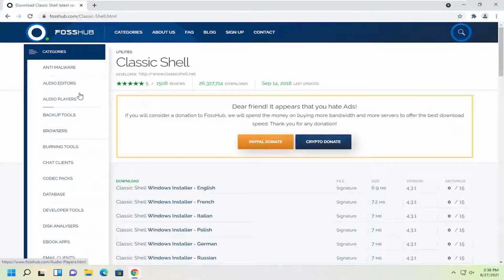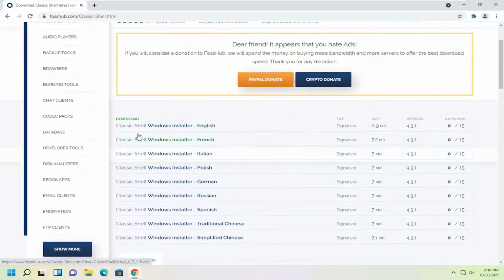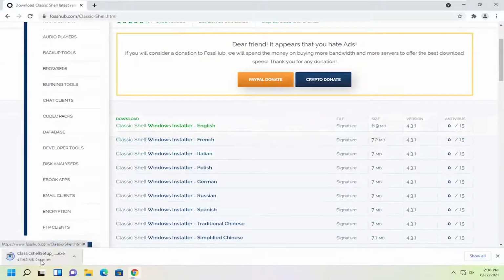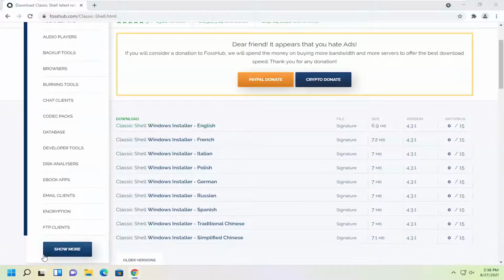Keep in mind there are a lot of paid options for start menu replacements at the time of this recording, but it's very hard to find free versions of stuff. So this is a free program here. So go ahead and select the Windows Installer English. And go ahead and open that up.